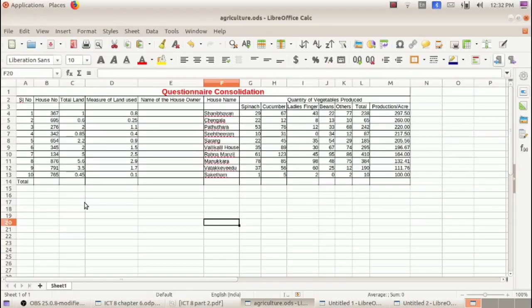In our last class we prepared this table. Before including a chart, we have to find out the item wise total production of vegetables. For that we have to add some more entries into this table. So here in this cell I have given total. Now we'll merge these two cells. We have learned how to merge the cells in our last class.